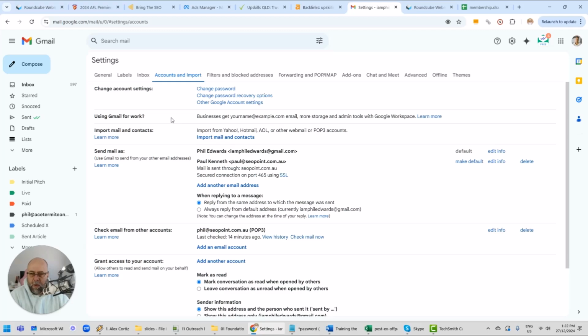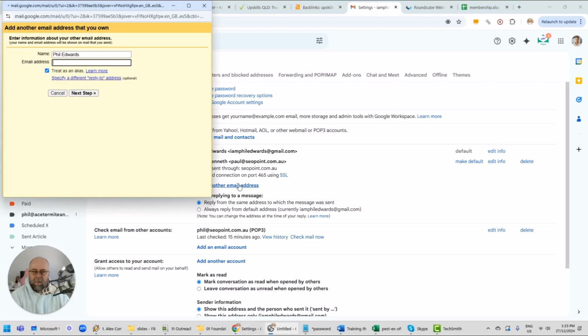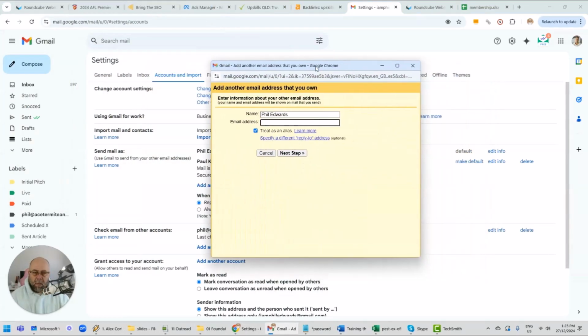The first thing I want to do is set up the alias, right? So I've gone to accounts and import under settings and under send mail as, right? You can see here, I'm currently using Phil Edwards. I am philedwards@gmail.com. I'm going to click on add another email address. Now it's going to prompt me here and ask me for some information, right?